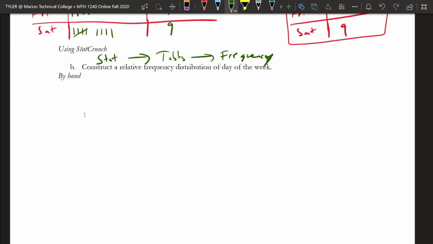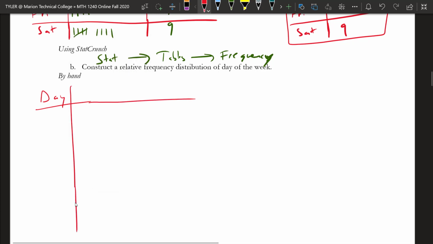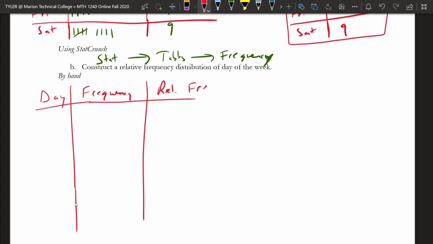Right? So now what we want to do is construct what's called a relative frequency distribution of the day of week. To do that, I'll start another table. So we have days of the week, so I'll just write down day. And then we could label frequency, and then what we're after is relative frequency.